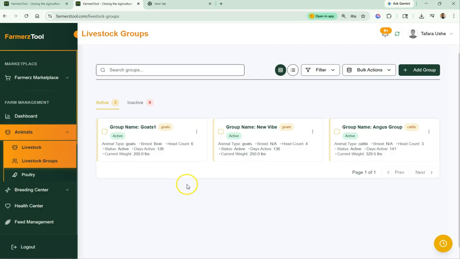You can also do livestock groups. Group a bunch of different livestock and then put them in a group, and then you can measure stuff in a group.